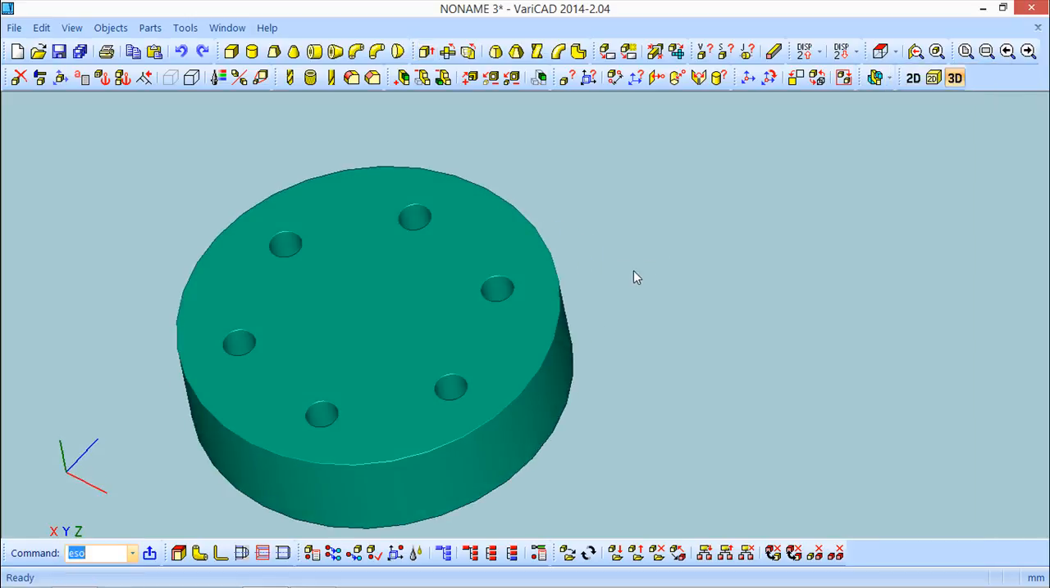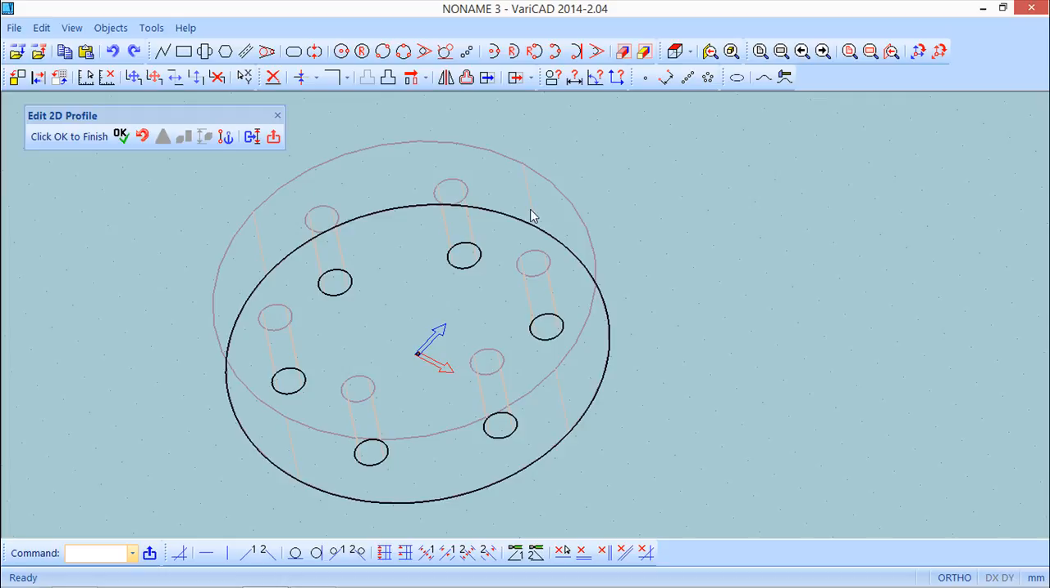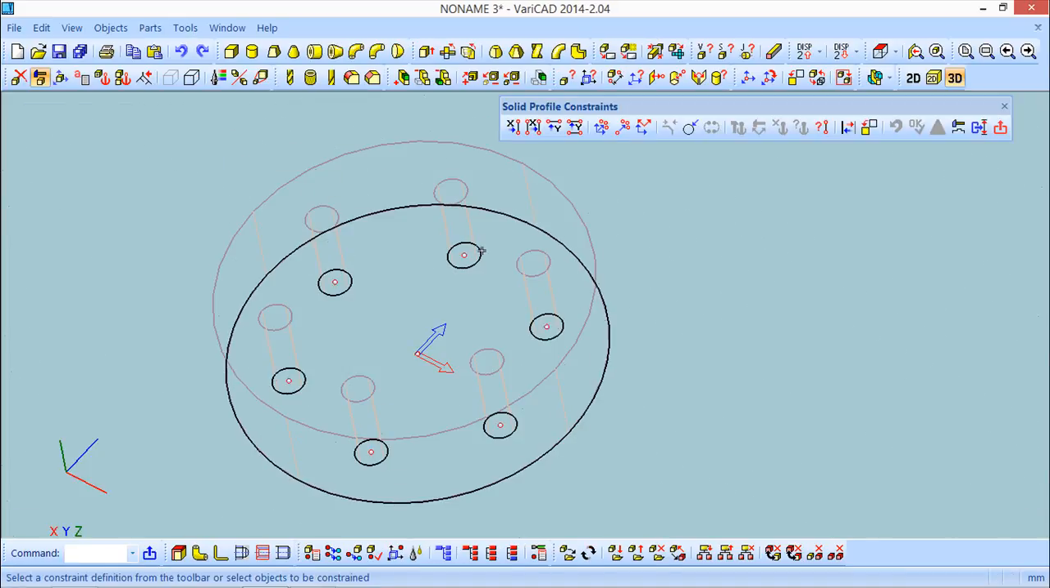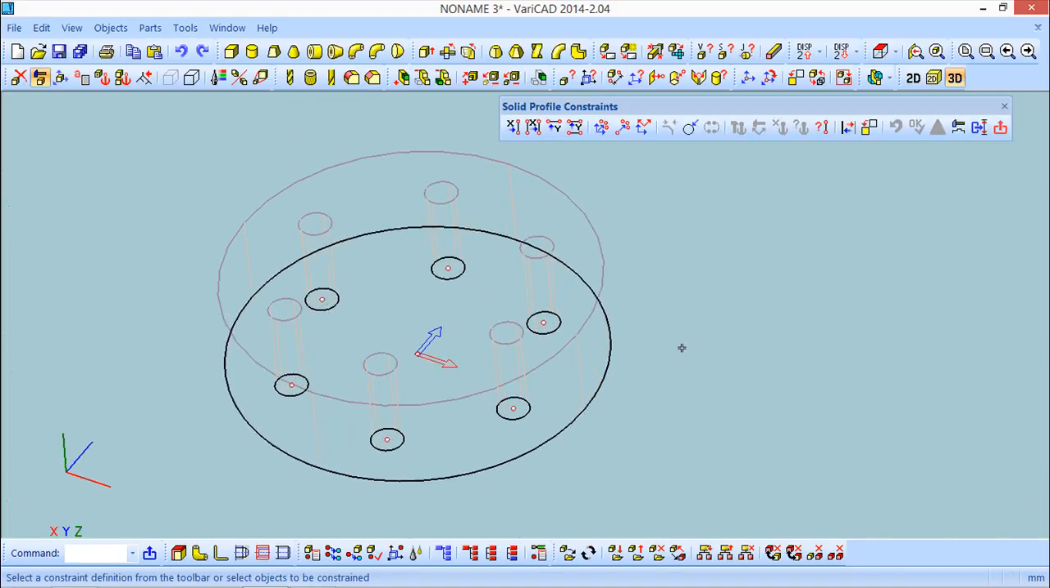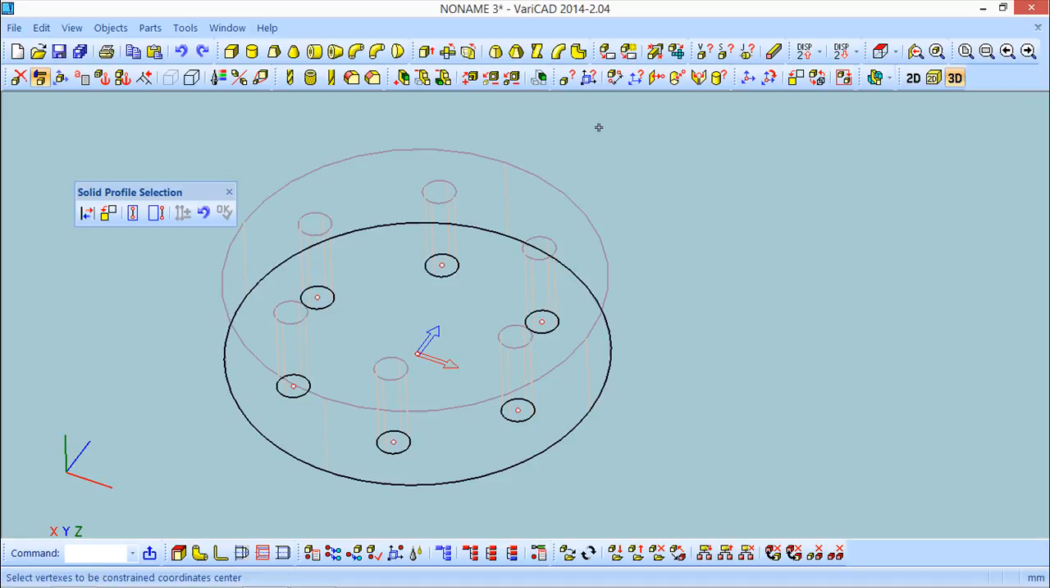Okay, if I try to do the same edition of the basic profile, something that you already know, and do the constraint of the profile. We have a couple of other possibilities, like this one here, that works in terms of radial constraint. And one is this possibility to make a constraint regarding the origin, and I can select one or two of the vertex, whatever I want, and say OK.